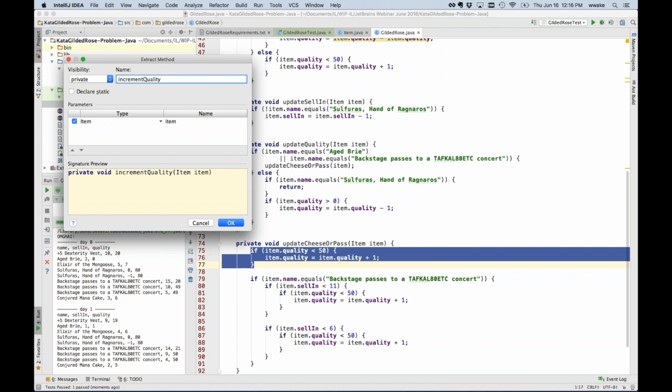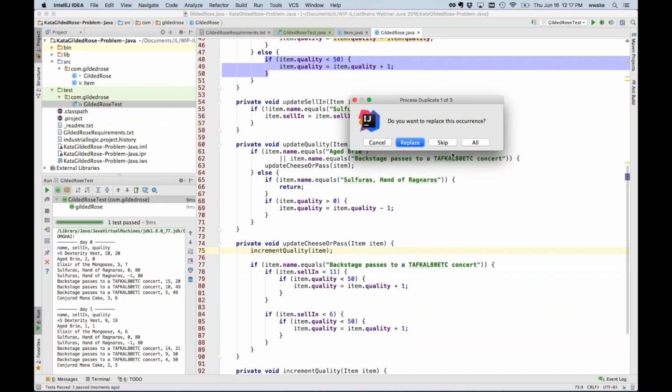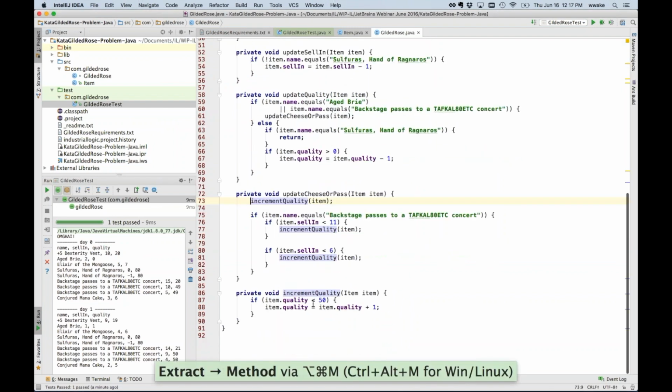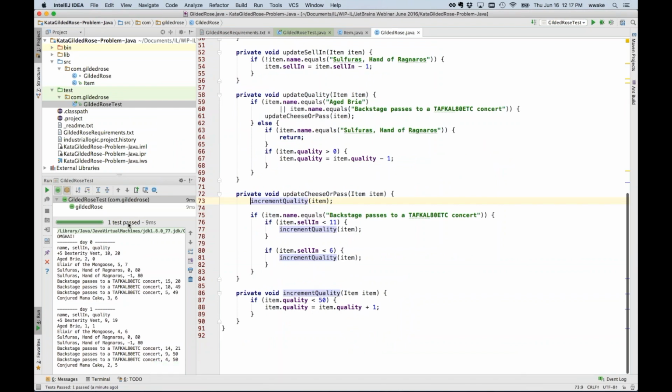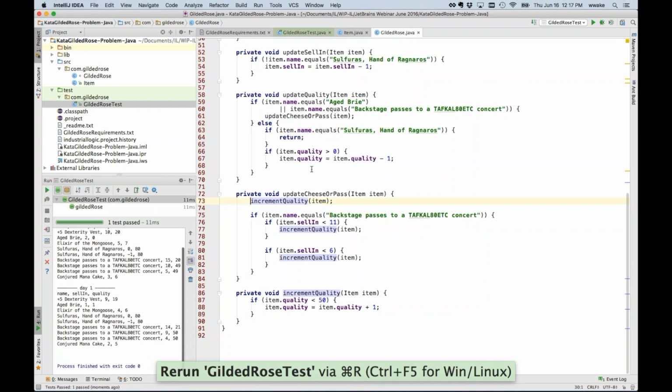Okay. Now, when I do this, notice that it occurs all over the place. IDEA detects 3 other code fragments that could be replaced. Would you like to review them and replace them? Yeah. I'm gonna trust that all these places that did this increment, I can replace with a call. Okay. And again, we'll run those tests.